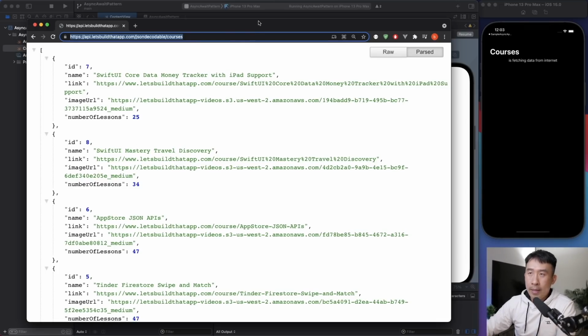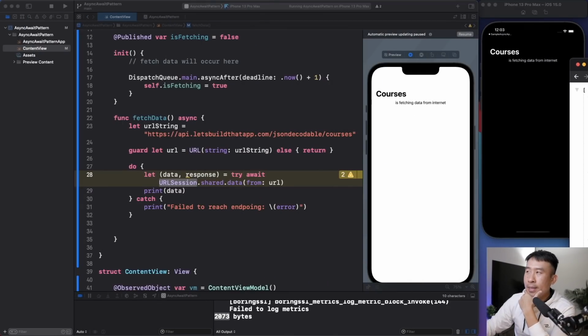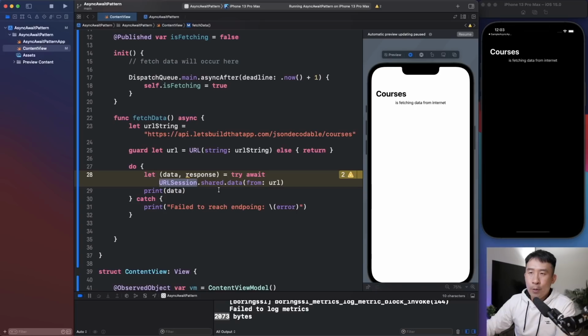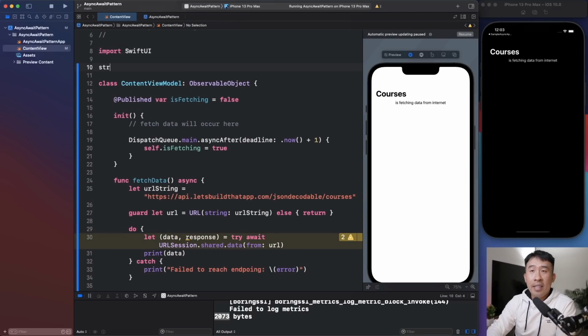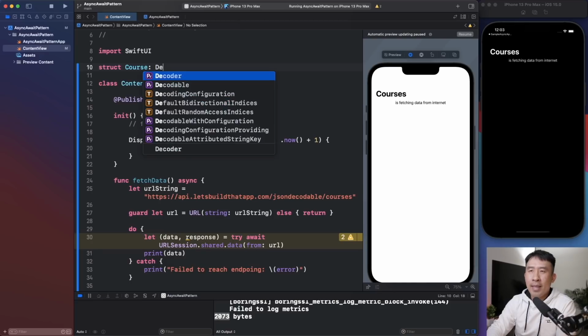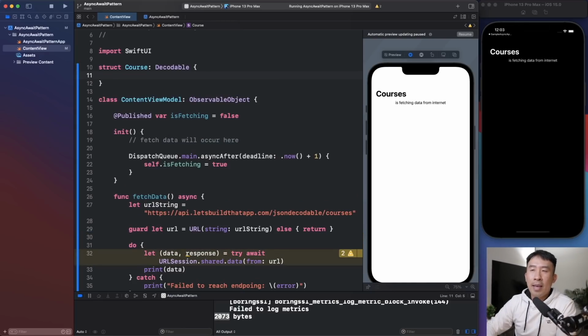So there's about 2,000 characters is what I assume. Now, the next thing I will do is to just move on to parsing this data into some JSON objects. And the easiest way of doing that is to just create a struct, and we'll call this the Course and make it Decodable like that. Hopefully I spelled that correctly.